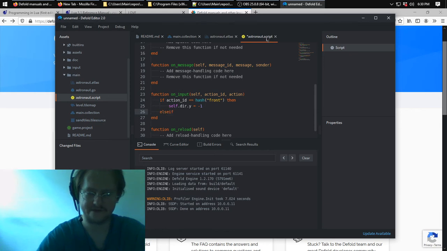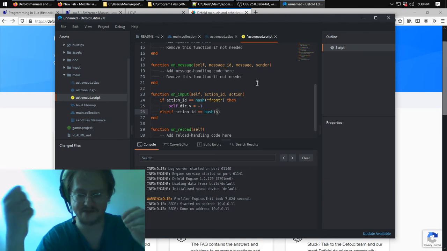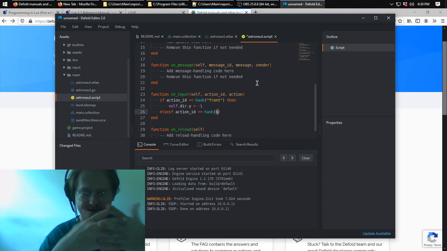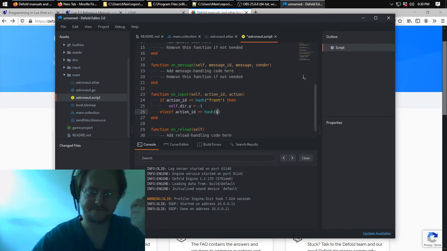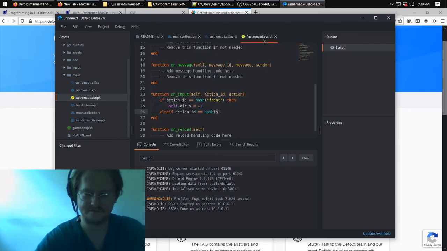Else if action ID, which I'm guessing is going to be provided by the engine whenever this is called. Well, it's hash, which is clearly an engine function, allowing it to not pass around strings directly, but pass around a hash of a string, which is like a way of encoding something. Alright, hash of back is 1.